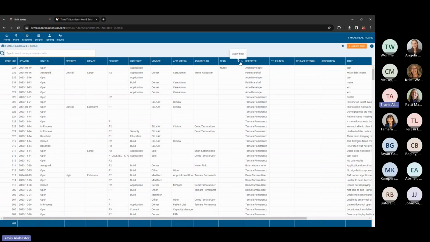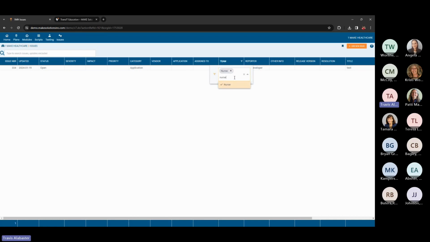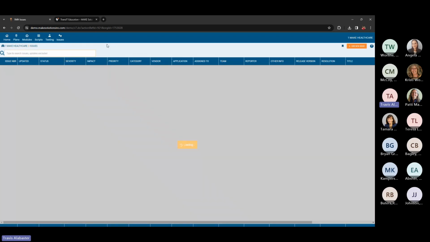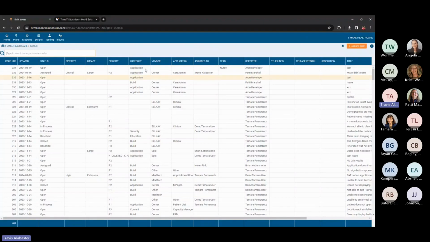You can also filter and sort. So if you're looking for issues that are just related to a certain team, you can search down and drill down and look at the different teams and what issues different teams have. You can also use your sort button here as well. And then if you have filters on your page, you can just right click and hit remove filter, and it'll remove all the filters and any of the columns that are sorted and put your page back to normal.